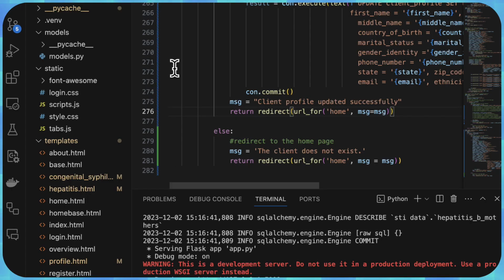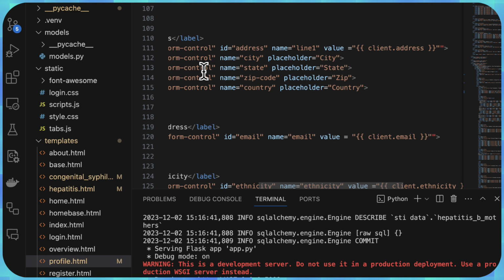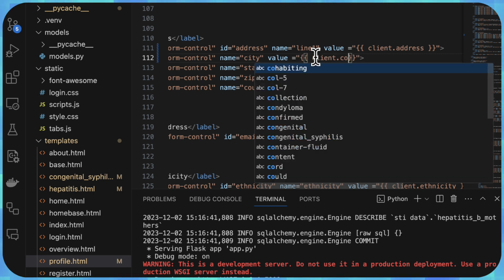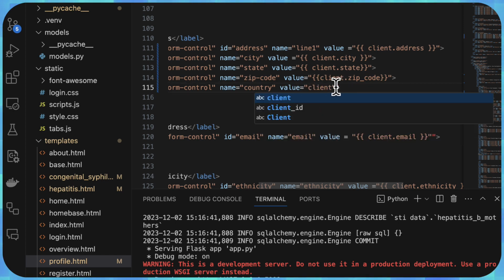So this is where we'll see what the form holds. For country, we have address, we have the placeholder, but we don't have the value here. So if we want to see the value in the field, we have to come here and make sure we do that. Instead of placeholder, we change this to value equal to, and we use the expression client.state, and this is going to be value, not placeholder. Change this to value, client.zip_code, and then here we have value equal to client.country.